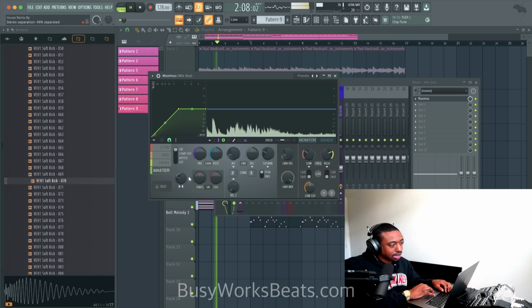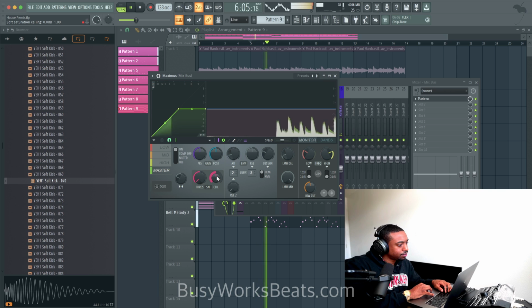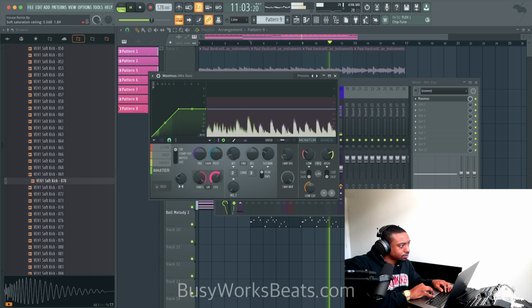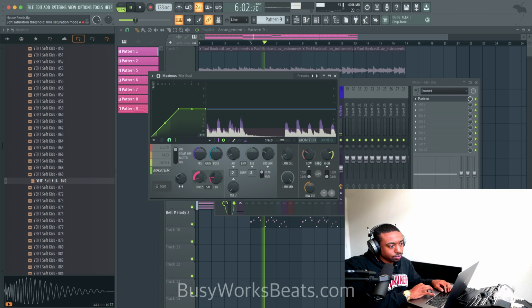Okay, so you could also saturate things by messing with this saturation. When you turn it up, it saturates the sound. There are two different saturation types, so you have A and B. Turn the ceiling down, you can hear the crunch. So turning it to the right gives it way more crunch.